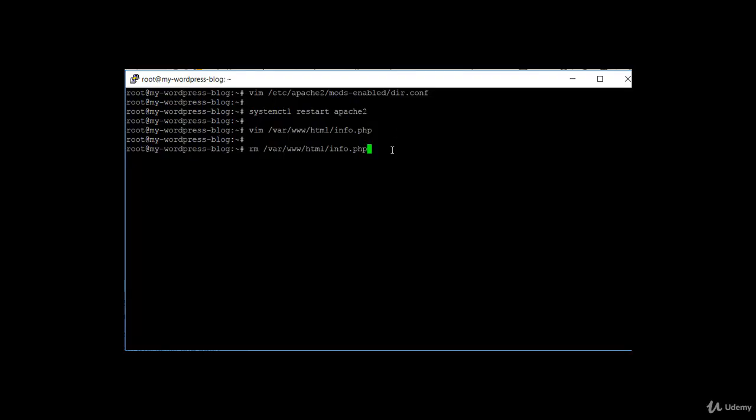Lastly, you need to go and delete the info.php file using rm /var/www/html/info.php.